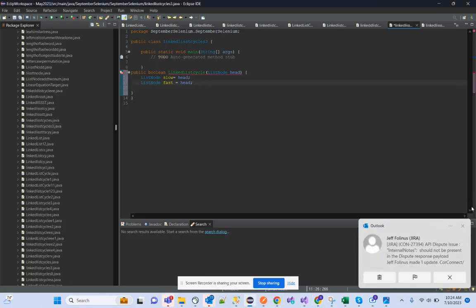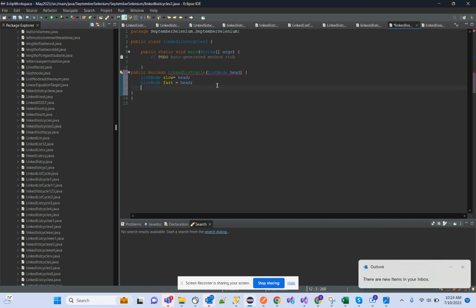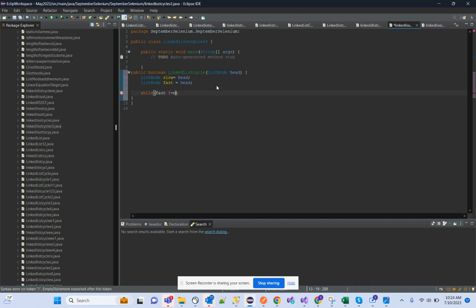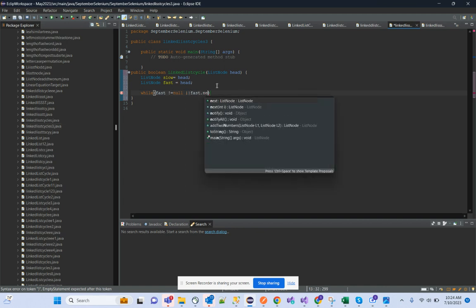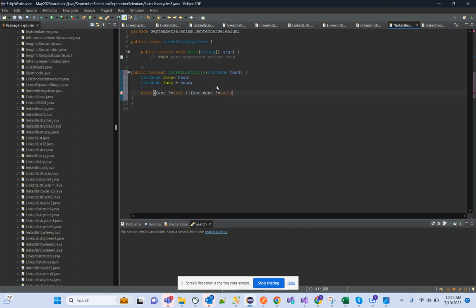So while, sorry for the disturbance, while fast is not equal to null, or fast dot next is not equal to null, when these two are not null, then what we are doing is moving slow by slow dot next by one step, and we are moving fast by two steps, fast dot next dot next, and we are concluding it is a cycle only when slow is equal to fast. Then only we are concluding that there is a cycle.